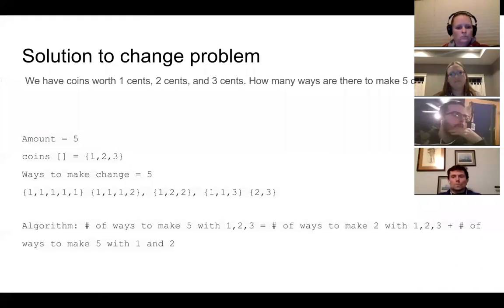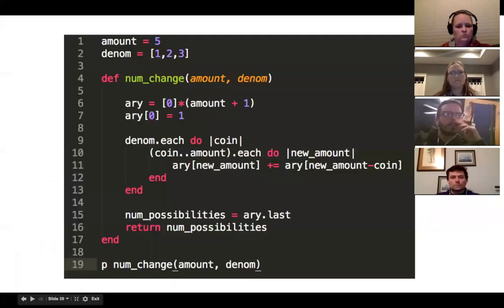And so the algorithm becomes: the number of ways to make 5 with 1, 2, 3 is equal to the number of ways to make 2 with 1, 2, 3 plus the number of ways to make 5 with 1 and 2. I'm not expecting you to get it right now, because if they give you this problem, they're probably going to give you 30 minutes to an hour to solve it. But this would be the general algorithm, and this would be the Ruby code for it.